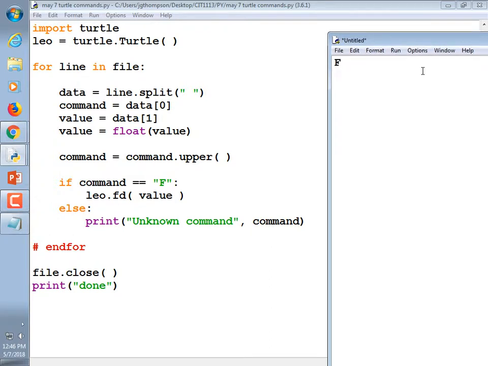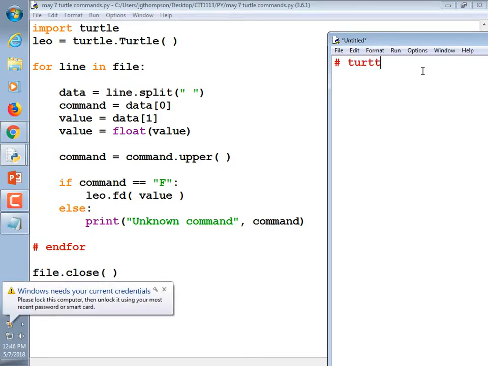And I want my program to go, well, I'm going to have a comment up here.